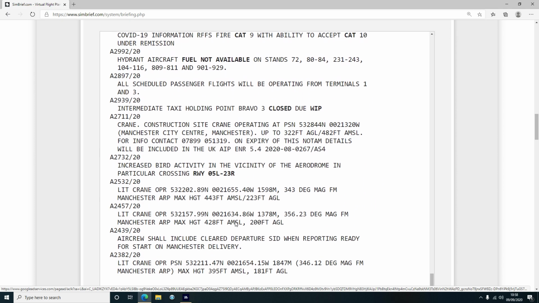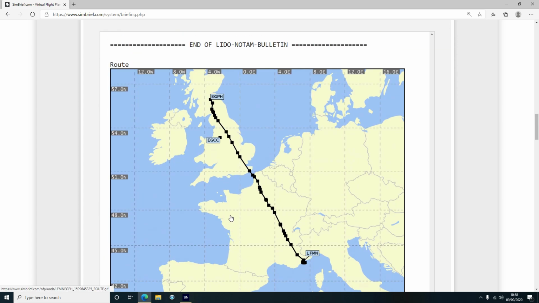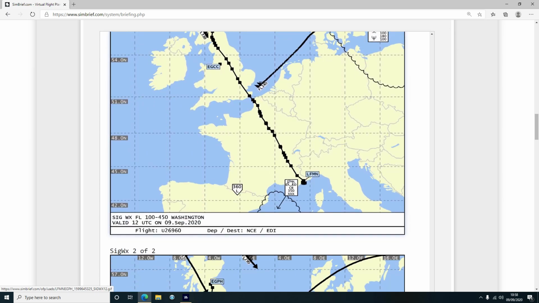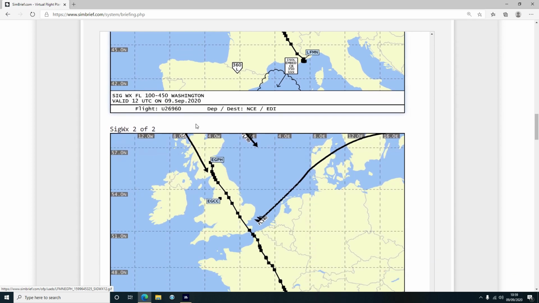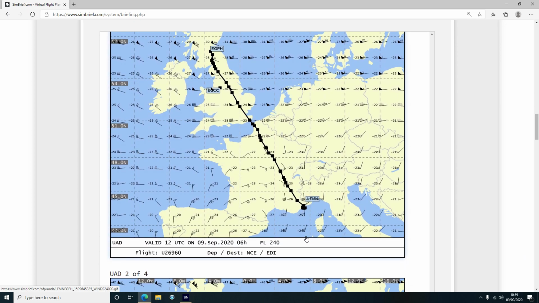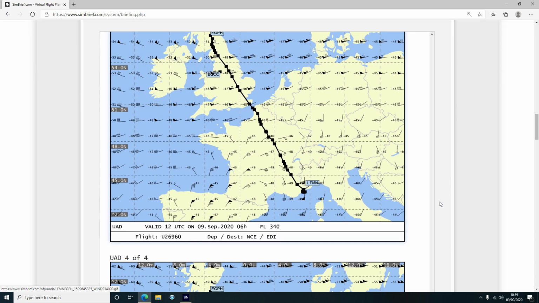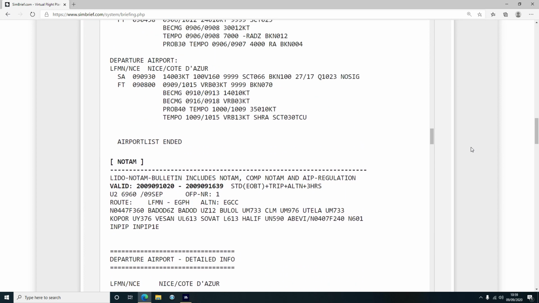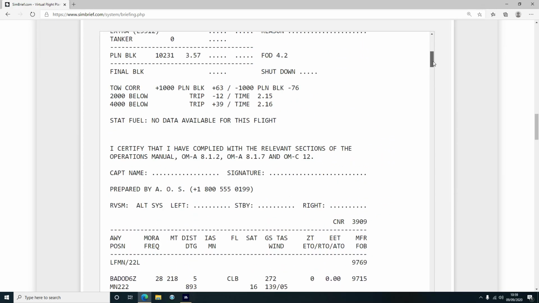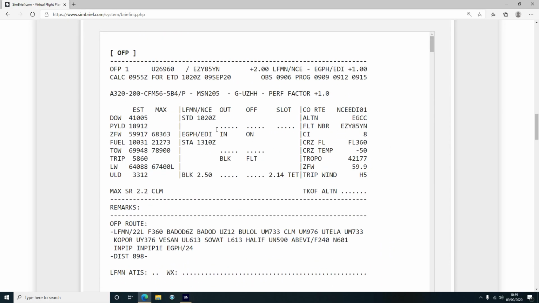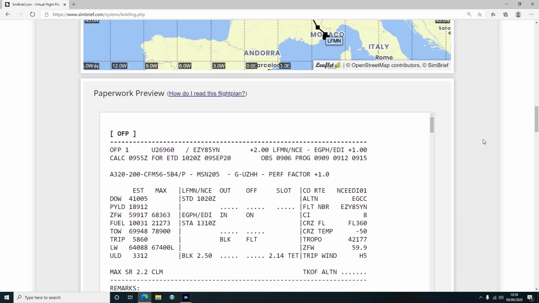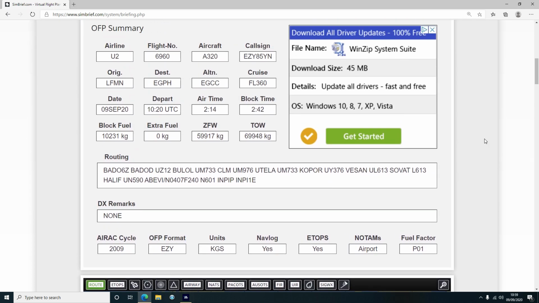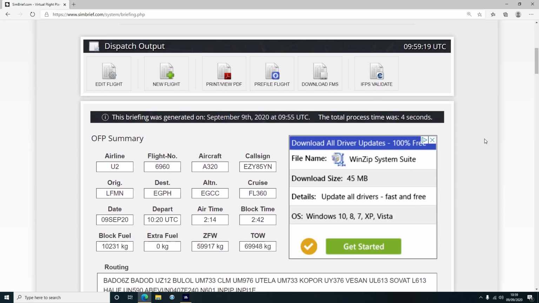So scroll down to the bottom. There's your route. There's any significant weather, the different flight levels, and there's your winds. So all in all, that is exactly what a real life EasyJet pilot gets. And thanks to SimBrief, that is now what you have got as well. What we're going to have a look at doing now is showing you how to import that into Flight Simulator.